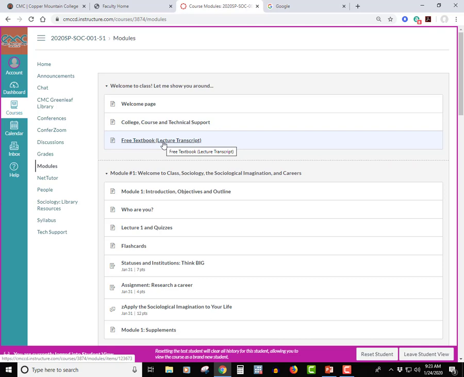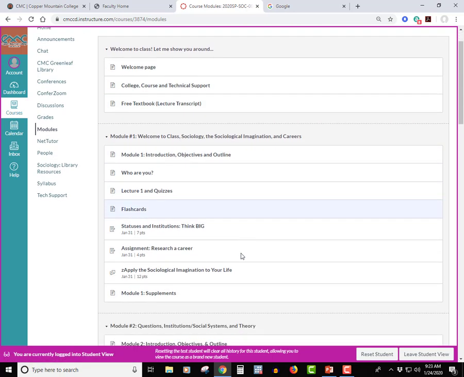Somebody took all of my lectures and transcribed them, and I'm turning the lectures into a textbook. So you can click there and find the textbook. This is what a typical module will look like.